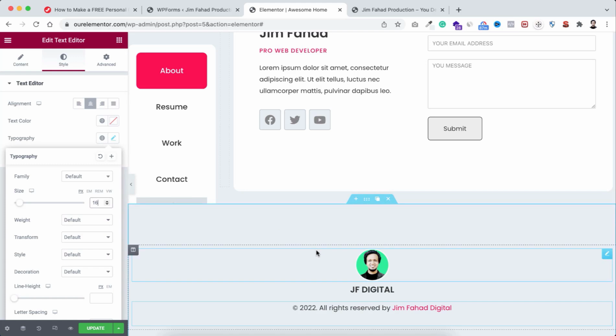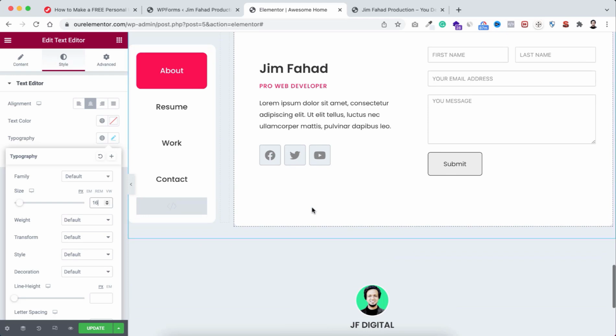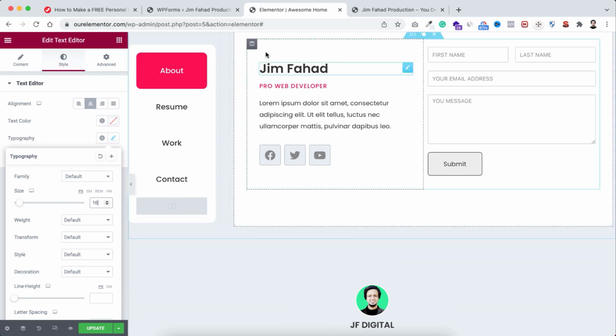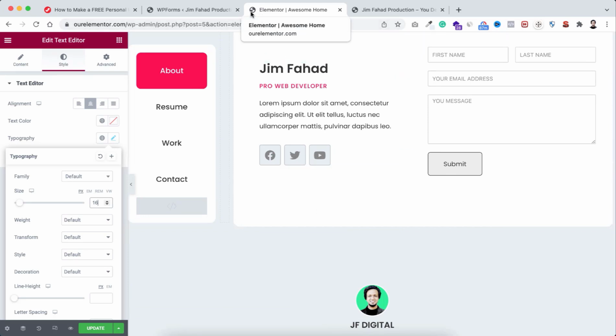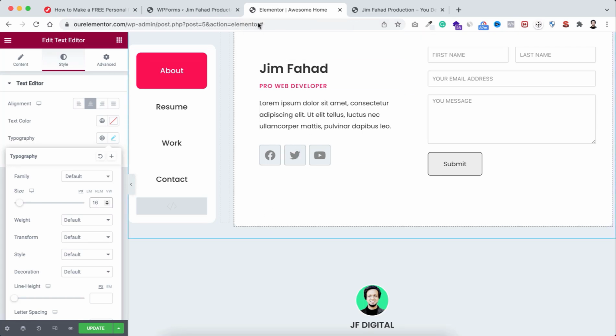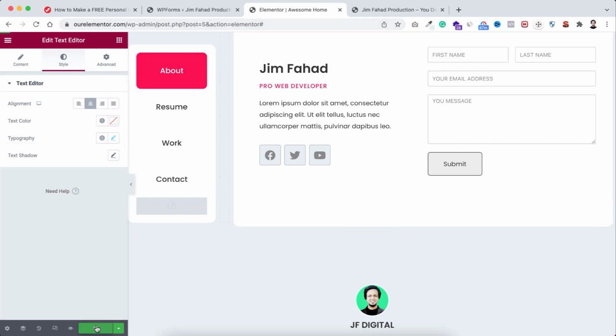Now I wanna show you last few things. Let's say if you wanna add your favicon. So favicon is basically the little tiny icon that you can see at the top of the browser. If you wanna add your favicon on your website, you can do that easily from inside Elementor page builder. To add your favicon, okay, let's first save the footer that we have just done here. So click on this green update button.